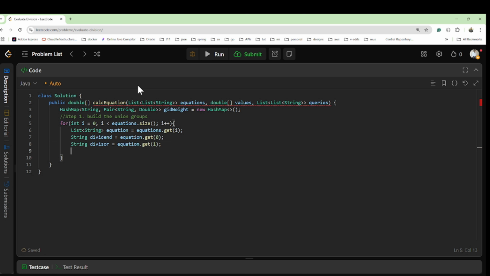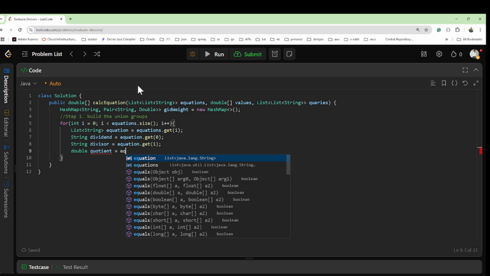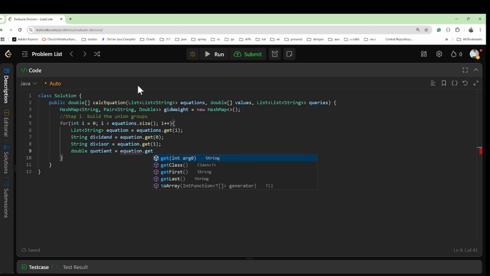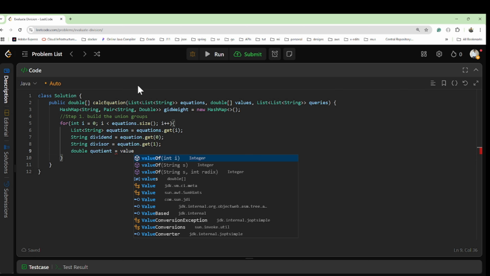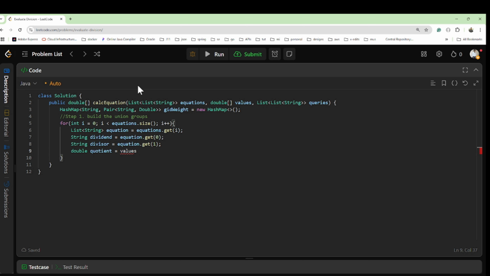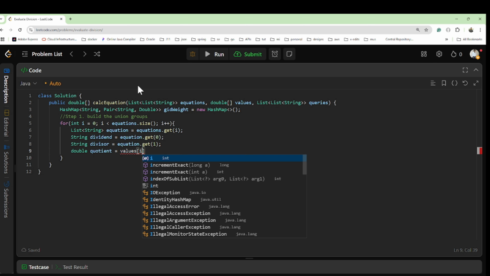And then we have double quotient. Only the two pair elements are there, a and b, and the quotient is not in the equations. We will get it from the values. We can write values, this one, values at i, we can extract, because it will do a by b.